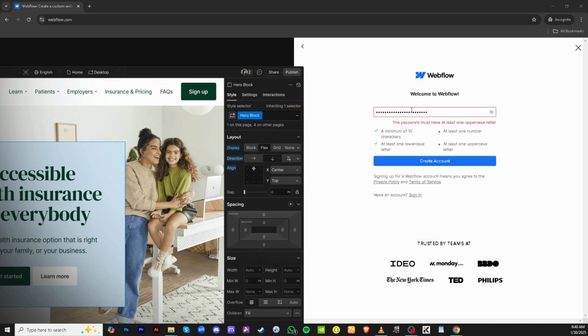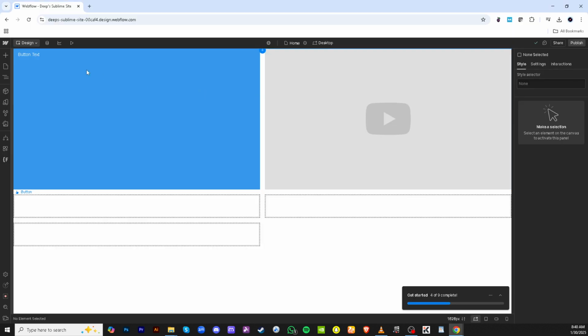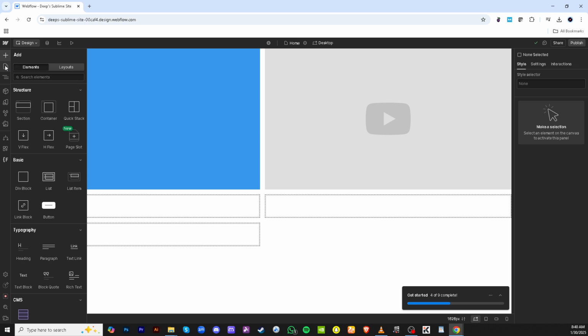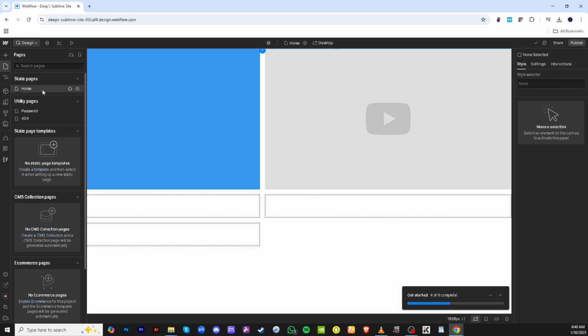Once your account is all set up, navigate to the Webflow editor. This is where all the magic happens. On entering, look towards the left-hand panel and click on Pages. Here you will see a list of all the pages that you've created in your project. Select the page that you wish to duplicate.